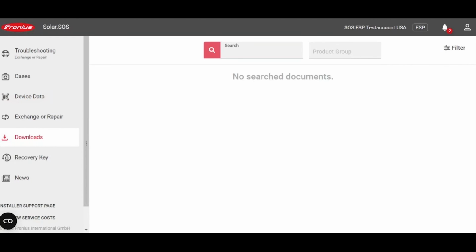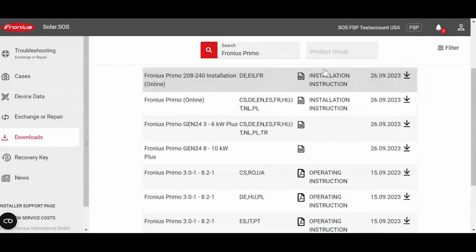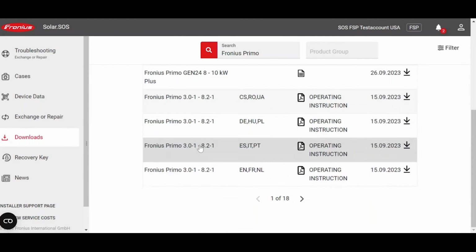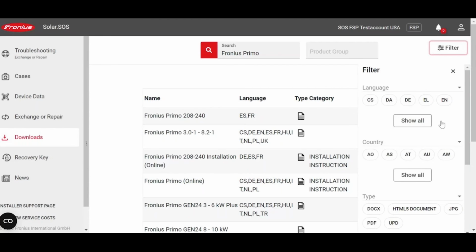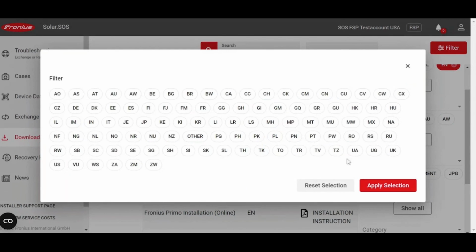This is a really cool one too. Just go ahead and we'll type in Fronius Primo. When we type that in, you're going to see it populate with a bunch of different pages and different stuff. This is where you can find instruction manuals, installation manuals, spec sheets, USB updates, all those cool things. Like I said, it is showing a lot of different things. There's a lot of different products, locations, languages, things like that. A really cool thing I like to do here is the filters tab. You can filter by language, country. Let's just do US.